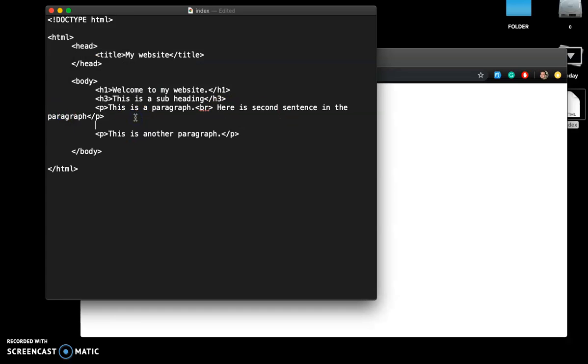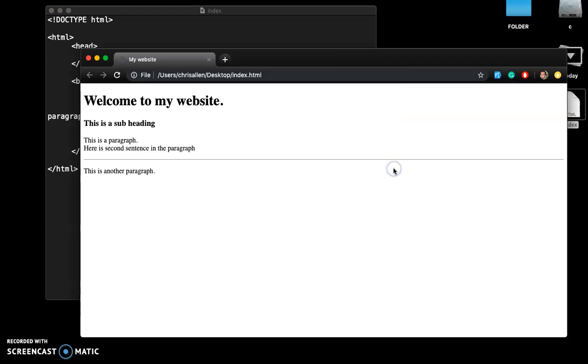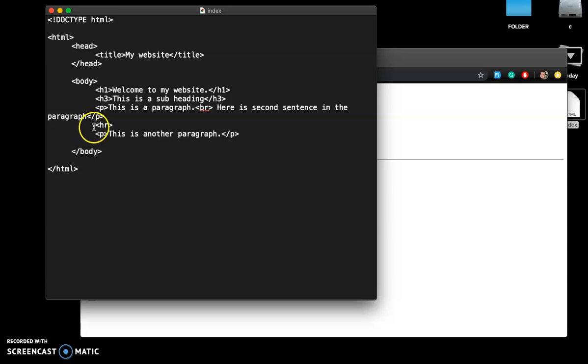Another one of these self-closing elements is called a horizontal rule. So if we put an HR here, we'll see this adds a line across the page. So again, these are self-closing tags, the BR and the HR, because they only require the one tag. And they're also considered void elements, which means there's no content inside of it. It's just the tag itself, and HTML knows what to do with that.